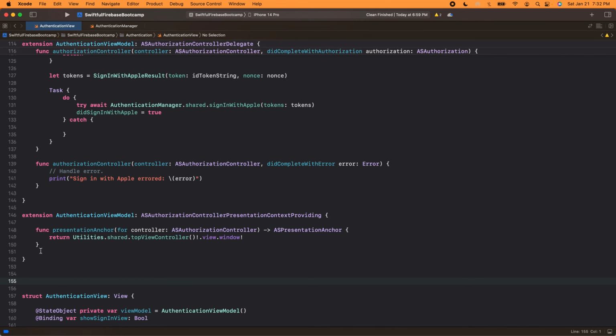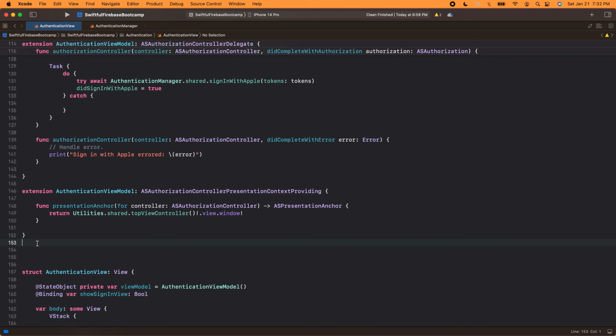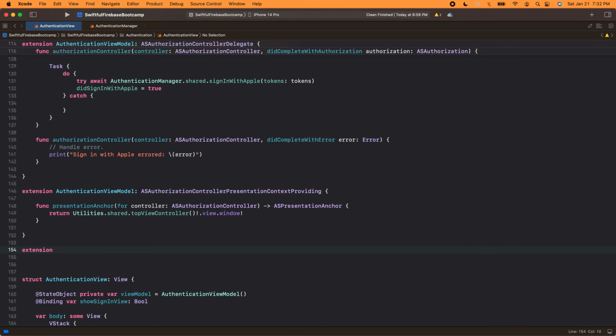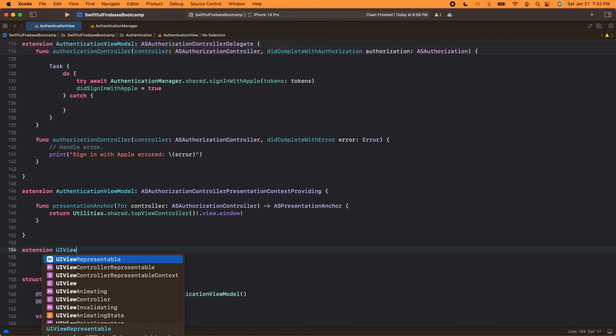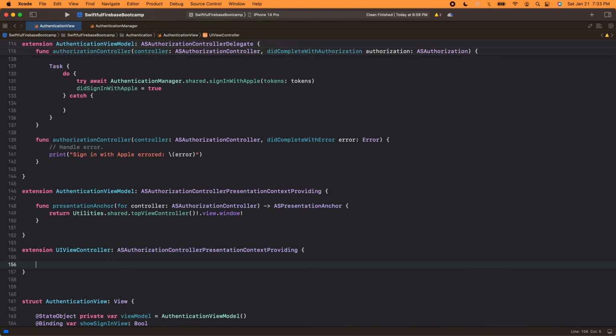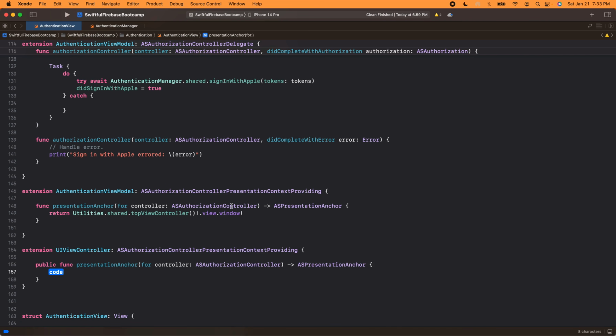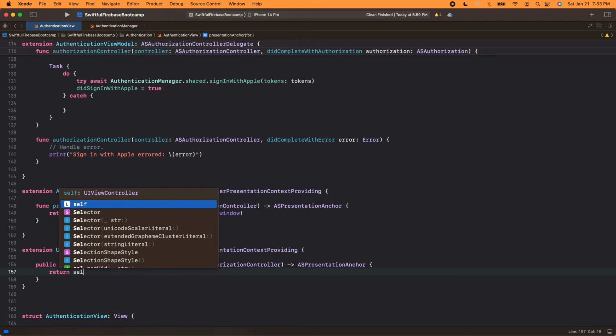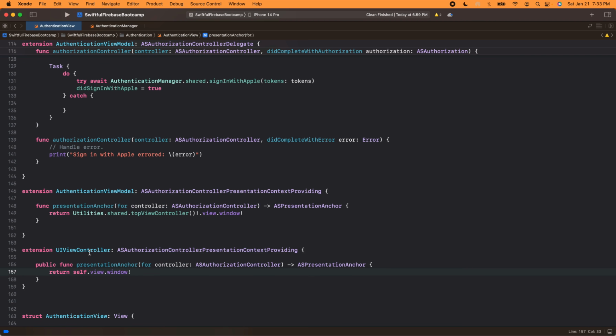What we're going to do is, instead of extending our view model, we're going to extend any view controller. So any UIViewController at all. Then we'll have it conform to this. We'll again add our presentation anchor. And now we're just going to take this part of the code. So we'll return self.view.window. Any view controller we know does have a view, and then it will have a window. So this force unwrap is a little safer. We don't know if we can find that top view controller, which is a little dangerous.